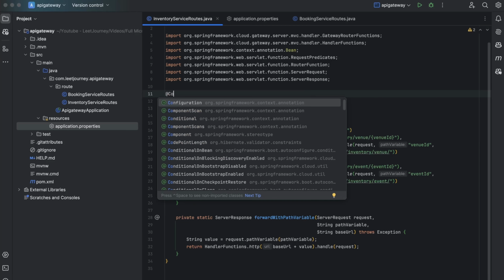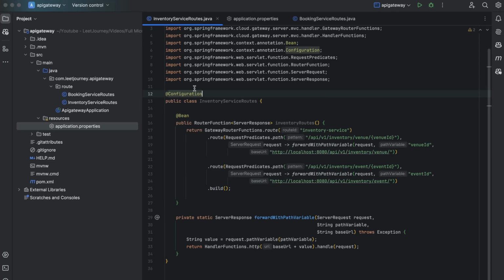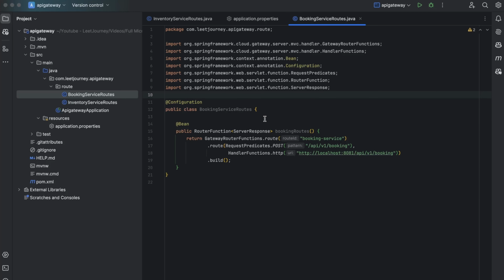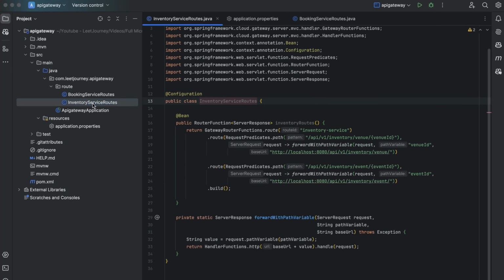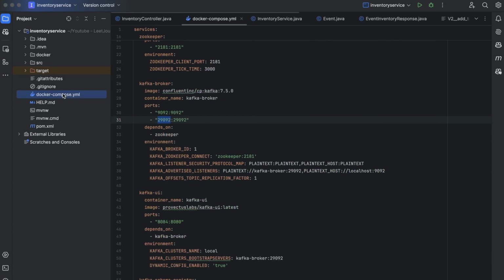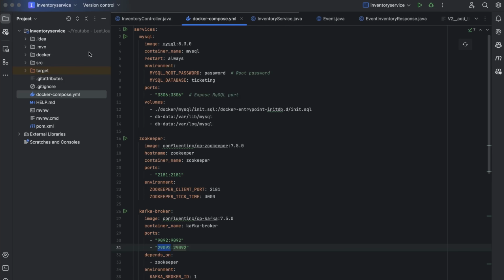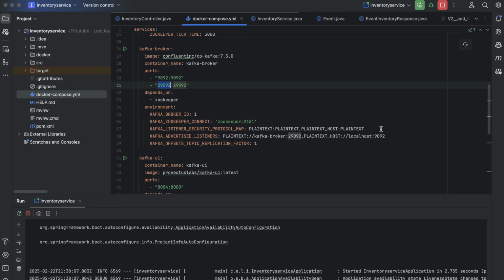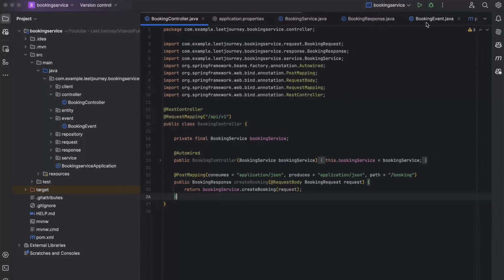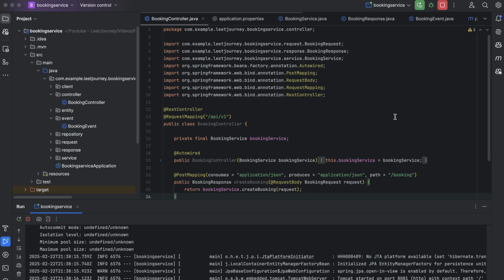One thing we forgot is to add the configuration tag to inventory service routes. We already have it on booking service routes. So we are now ready to run this. You want to make sure that the services in the Docker Compose are running. And then let's start up inventory service. This has started successfully. Let's run booking service. This has started successfully as well.